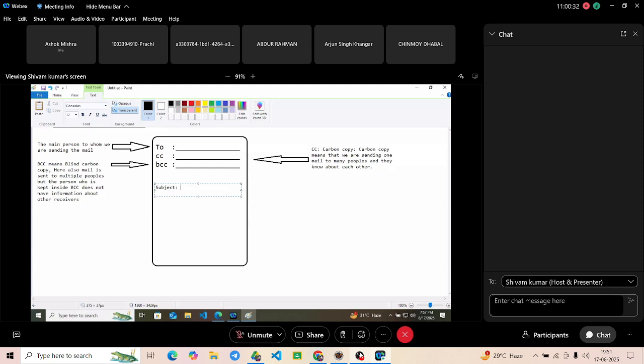Let's say you are giving an appraisal to someone, or you are hiring a new person. Whenever you are hiring someone, you will write the subject as "Offer of employment", that we are giving you an offer for your employment. That is called the subject of the mail.